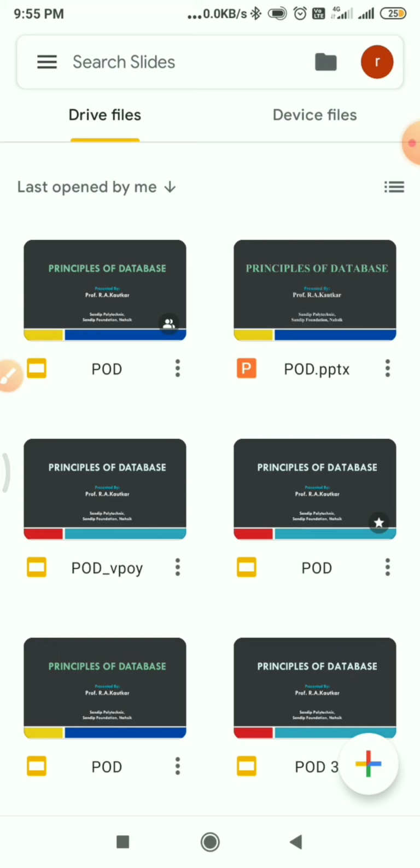Now let's try to understand the interface and the various features we have within Google Slides. First of all, at the top right corner you can see we need to select the Google account with which you want to connect these slides. All your presentation files will be saved on the Google Drive linked to the selected account. I have selected one account right now. If you want, you can switch to any other account as well.